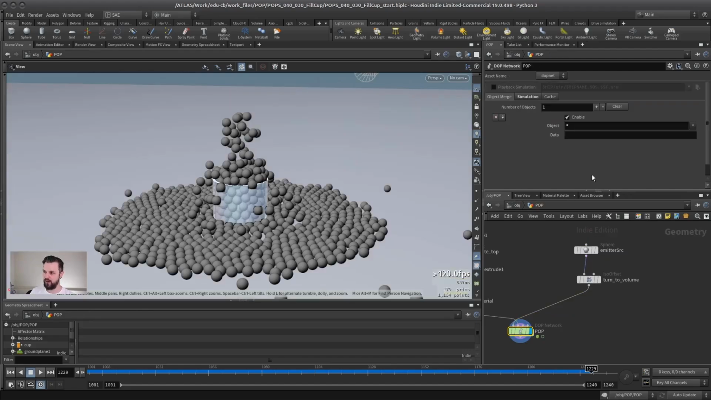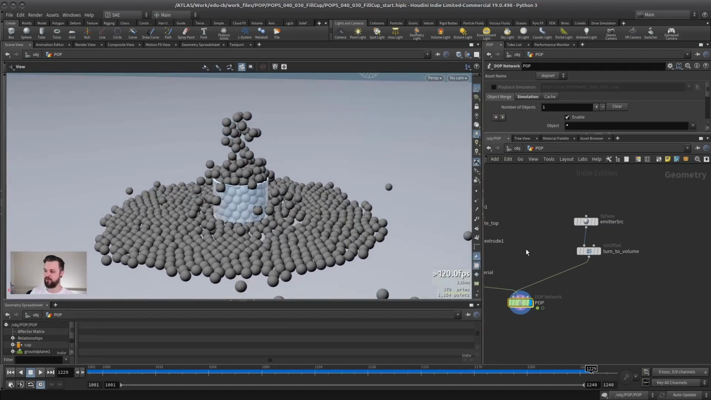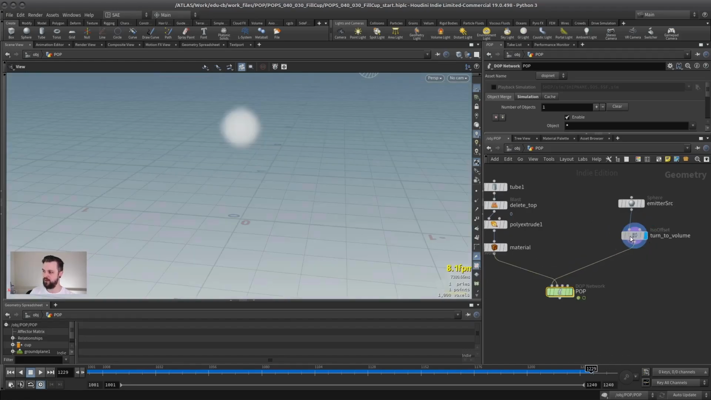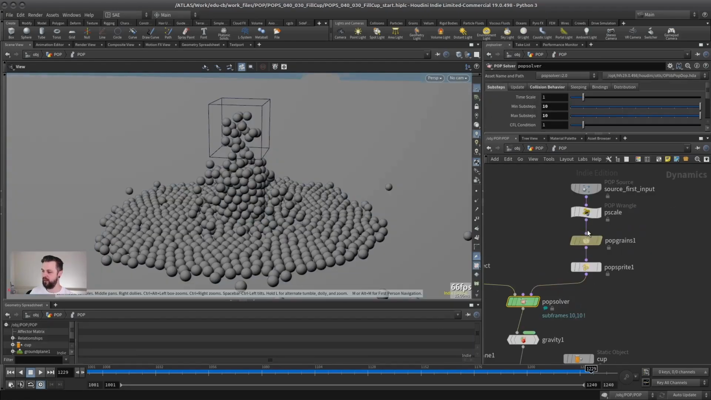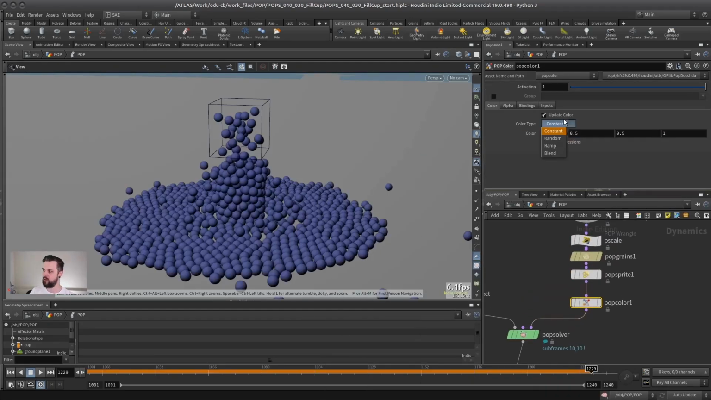Now we're almost there, but the problem is that they are a bit boring. So let's add a little bit of color. We could do this afterwards. We could even do this here in the source if we wanted. But in this case, I want to use the pop color and want to change it to random.